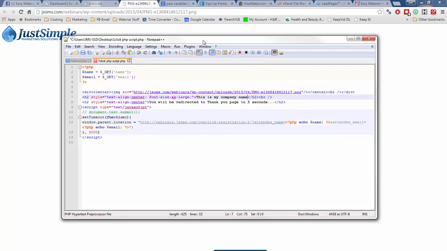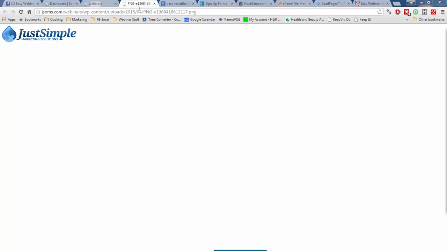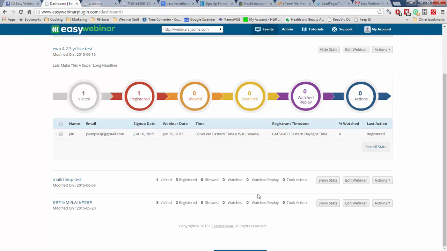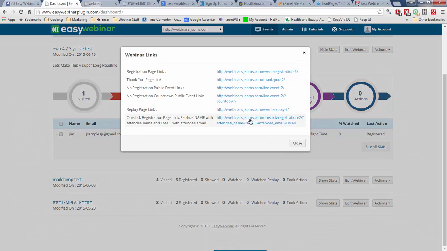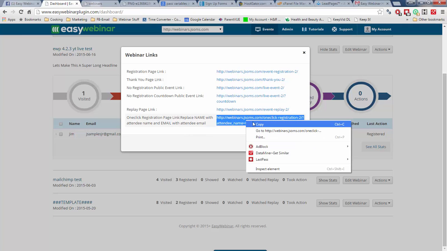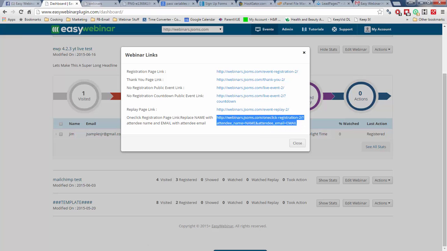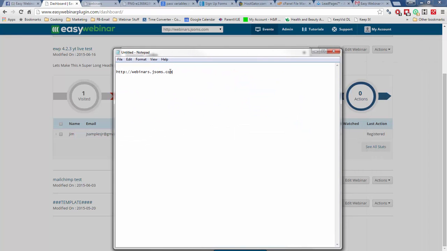Okay, so I'm going to slide this over to my other monitor. And what I need to do now is go into my template where I've set up this test, and I need to get this URL right here, which is the one-click registration URL. Okay, so I'm going to copy that, and I'm going to paste it right there.